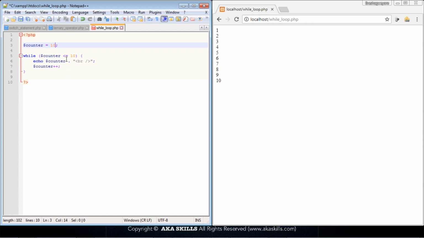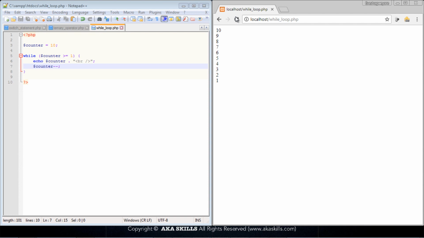Now the condition here is going to be while counter is greater than or equal to 1. Take note of that. That is the condition. Now what I will do is come down here. Instead of increasing, I'm going to be decreasing the value through the loop. So I'll just save this and refresh this, and you notice that we have a very nice countdown.